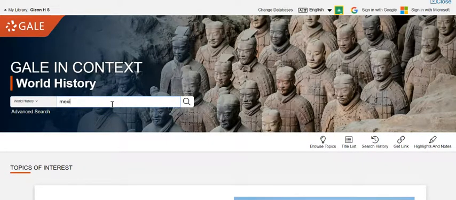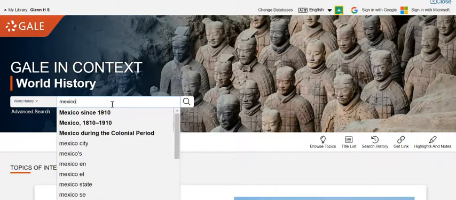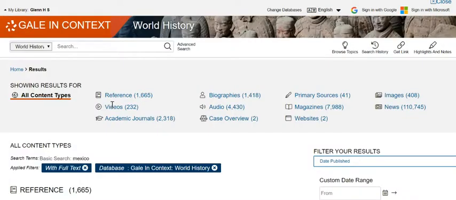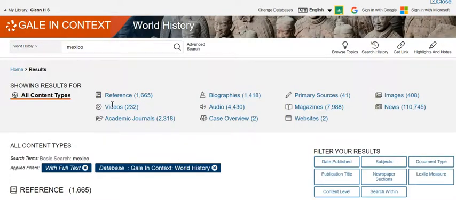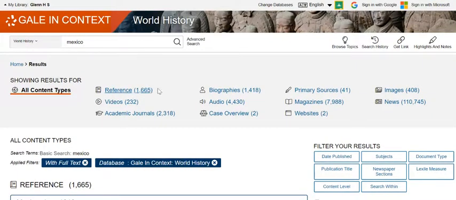So if I type in Mexico and click Enter, it's going to present me with various options, different types of sources. So at the very top, I see a summary of the sources that I've been presented with. Reference being just facts and information. I have some videos, different types of media, audio as well, and images as well. I have some biographies available. I have some primary source documents, which mean firsthand accounts.